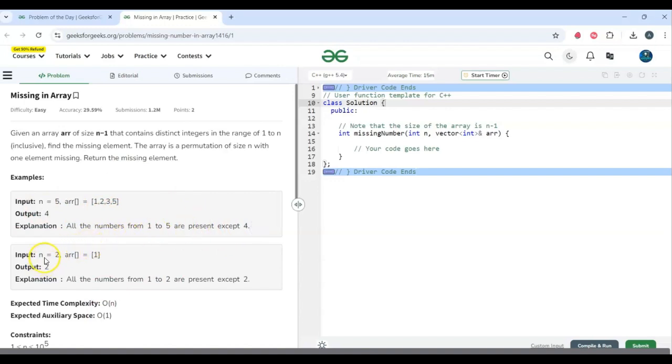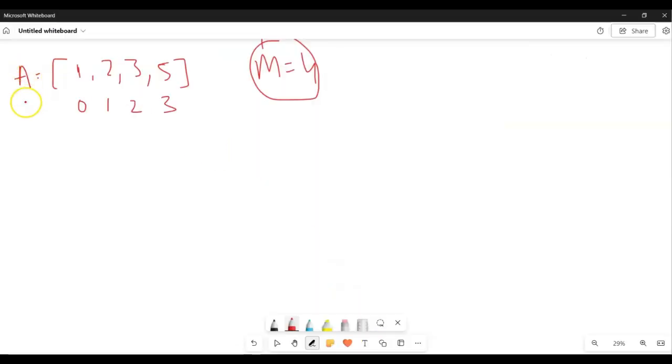Coming to this example, the size of the array is 2 and the only element here is 1. So the missing element here would be 2. So let's analyze these two examples and find out the brute force approach here. The given array is 1, 2, 3, 5, and I have written the indices of these values: 0, 1, 2, 3. So here the missing element is 4.